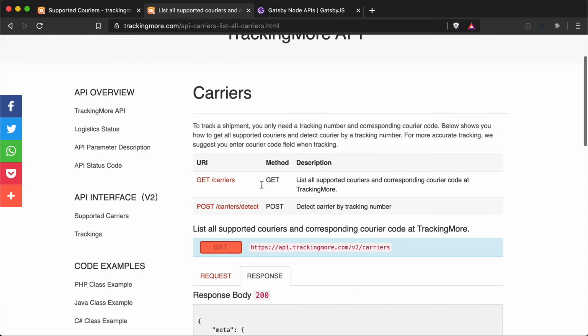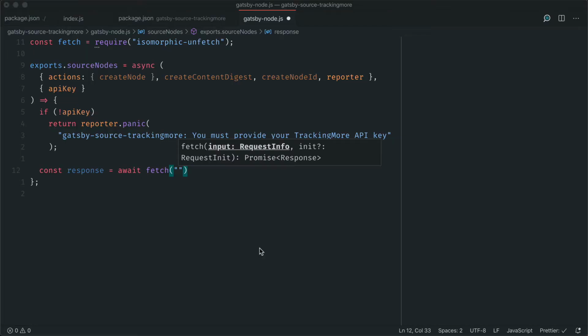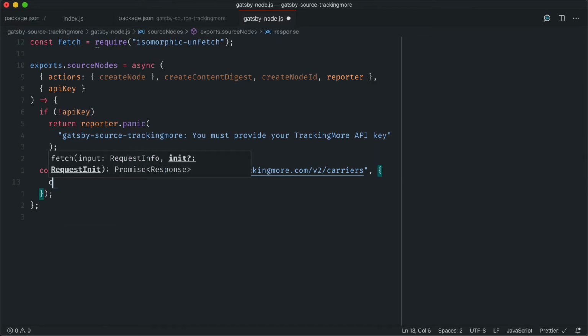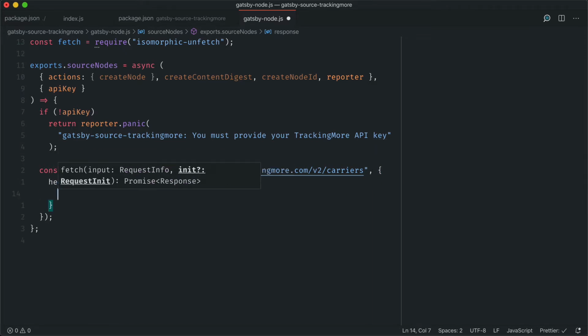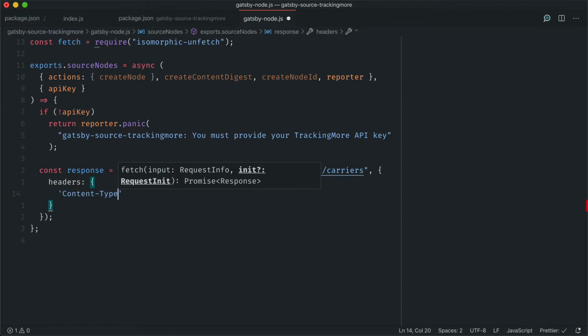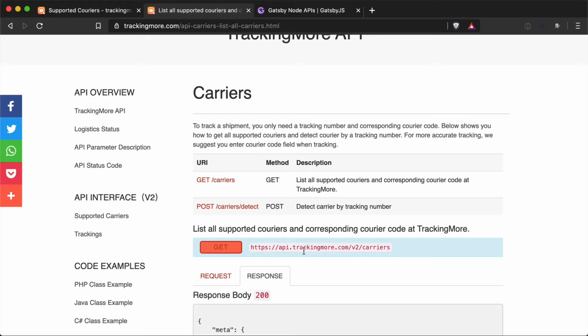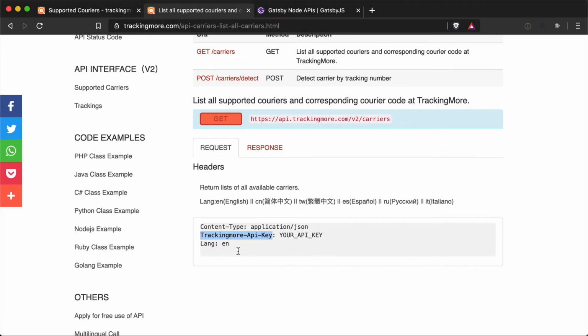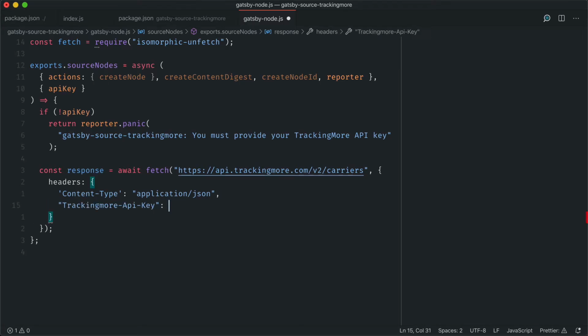Next, let's go ahead and actually make a request. And if we have a look at the URL for the API at Tracking More, we can see that the URL here is api.trackingmore.com/v2/carriers. And if we pass this to the fetch function, and as a second argument, we can pass in an object containing our headers. And importantly, we must pass along that authorization header and the content API type. We can see the header must be Tracking More API key, and we can just pass along that API key.